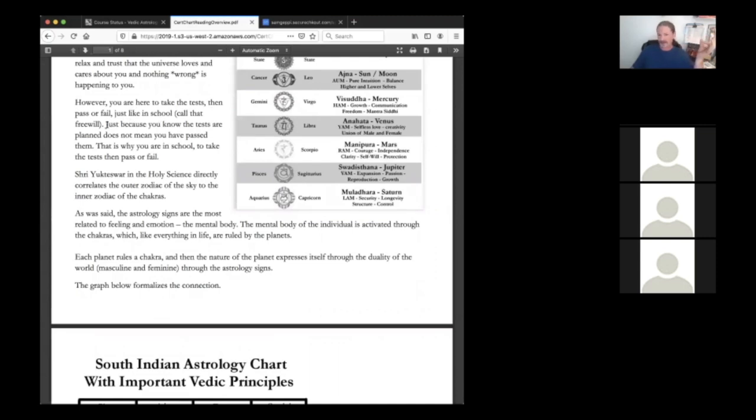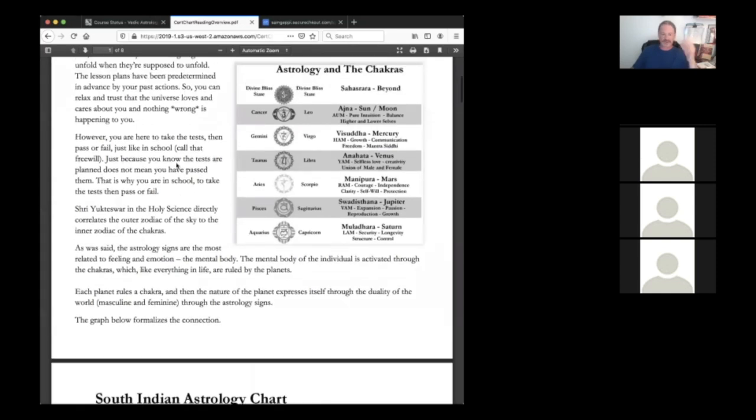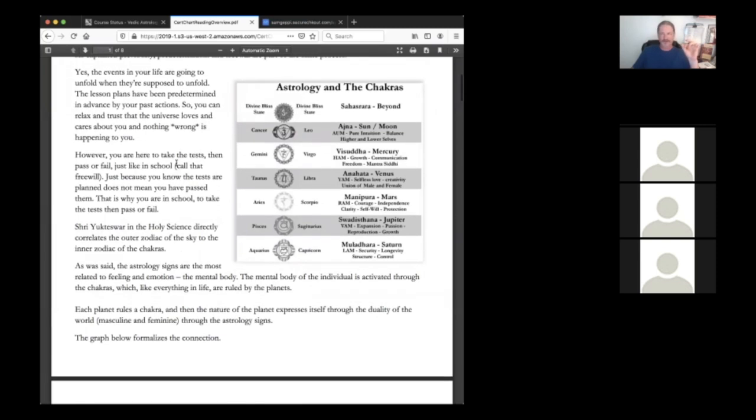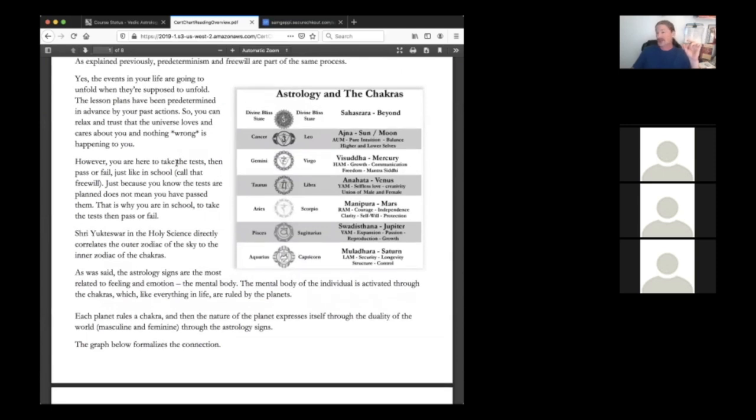So you can call that free will if you want. Though, again, this is the thing. Just because you know the tests are planned doesn't mean you've passed the tests. That's why you're in school, to take the tests and then pass or fail. So again, I use this example because I think it's one of the really good examples of astrology. So many people set up this false choice, especially as it relates to karma.